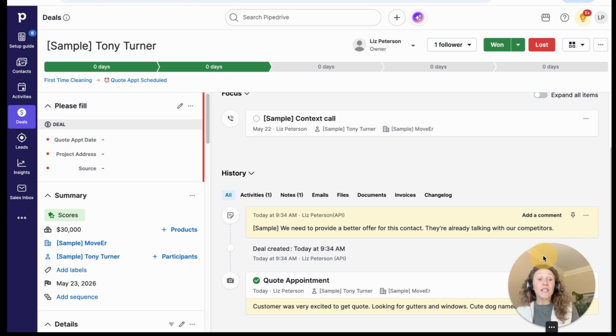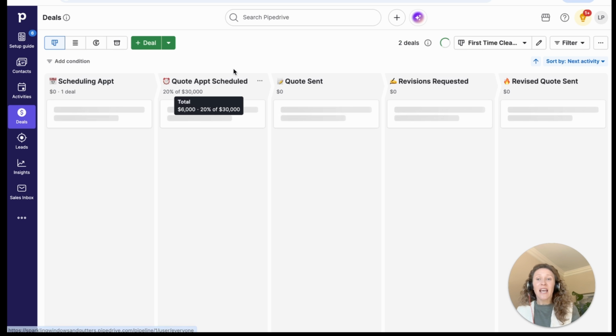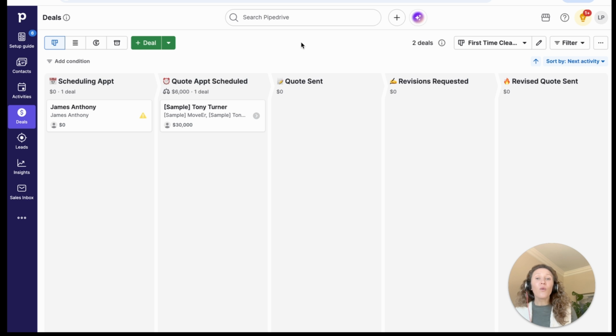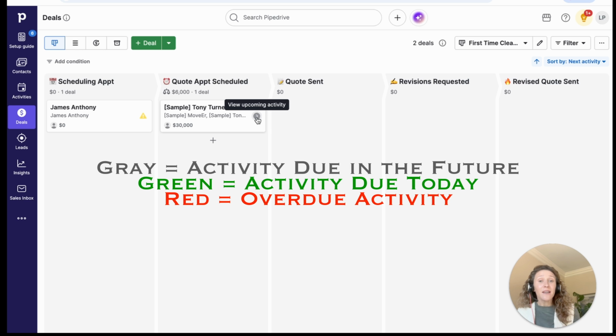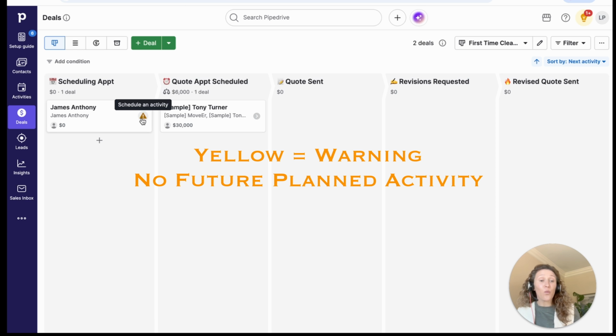But the way I really encourage you to use activities is to make sure that every deal always has a next planned activity. So out in the pipeline view, this icon on the right-hand side is going to tell you what's happening as far as the future planned activities on that given deal. So a gray circle means that there's an activity due in the future. A green circle means there's an activity due today. Red means there is an overdue activity. And then the triangle, this warning symbol, means there is no future planned activity.